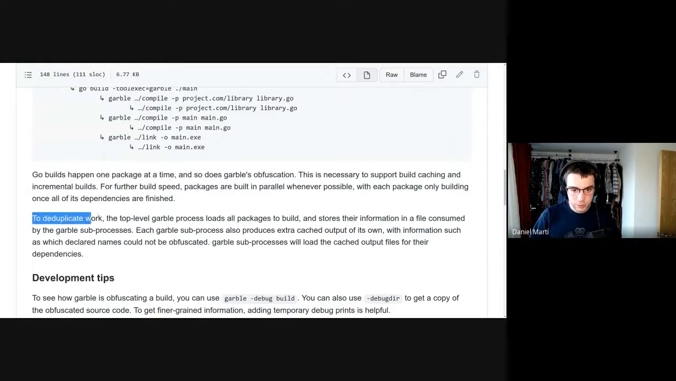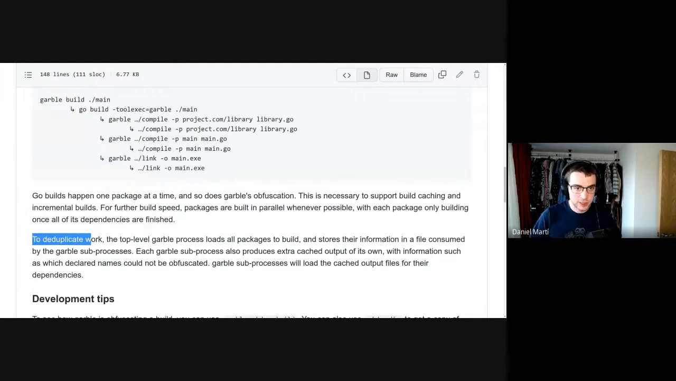And to deduplicate work, the top-level Garble process will also look at the packages that it needs to obfuscate and build. It will save some information about them and then share it with all the Garble subprocesses with a temporary file. So they don't also need to load that information from the raw sources again. Raw sources meaning the Go files, the build cache, and so on.